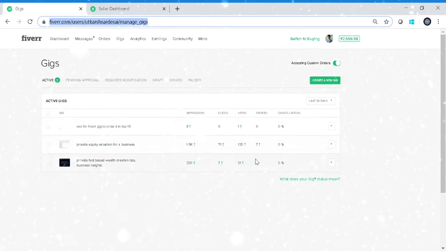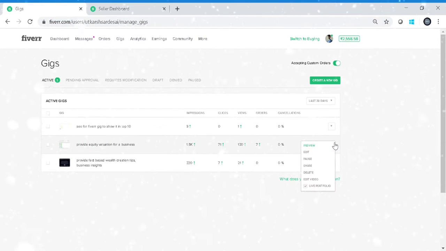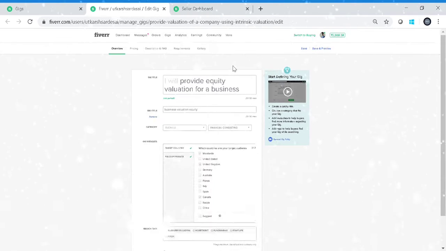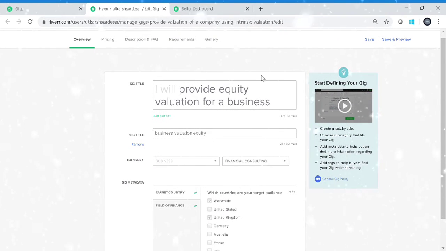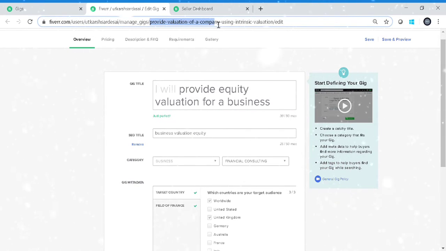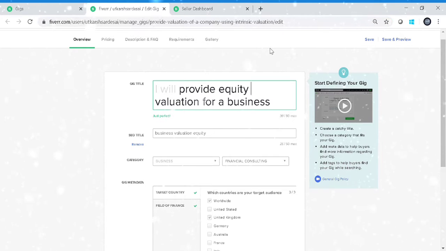You'll see this gig over here, provide equity valuation for a company, for a business. So first thing is, the name you give your gig the first time is going to get imprinted on this website. So the first name I gave was, I will provide valuation of a company using intrinsic valuation. And that stayed over there. I didn't know that, so I changed the name later on, but the website name didn't change with it.